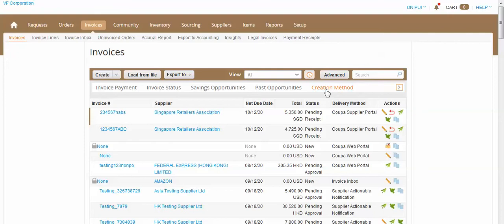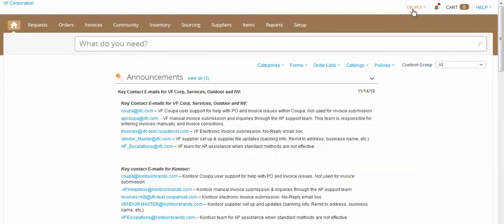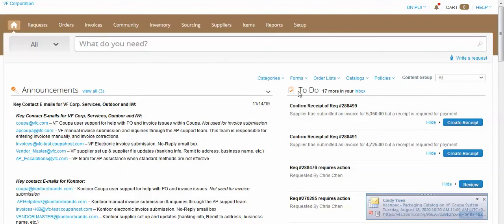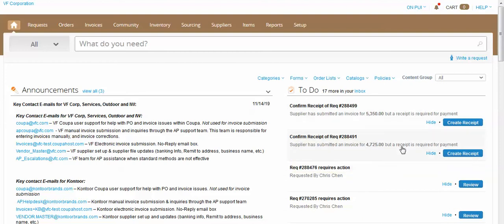The question is, how does the user know the supplier already submitted the invoice? First of all, in the testing environment, I use my name to create the invoice. So normally the to-do list will show that there's something to receive, that you have to do. The system will have the to-do list, and normally the user will receive an email for this confirm to receive message.